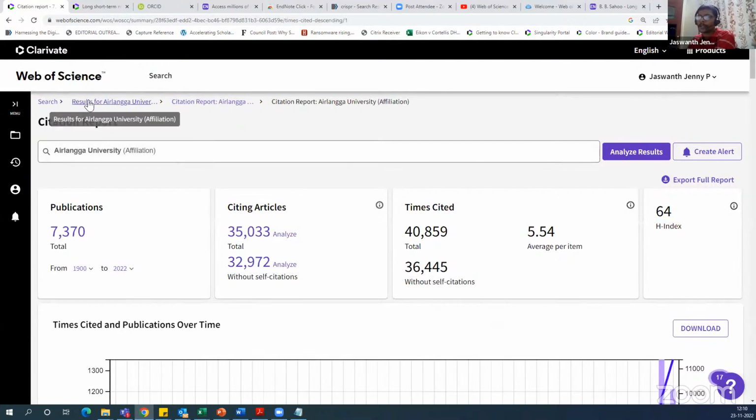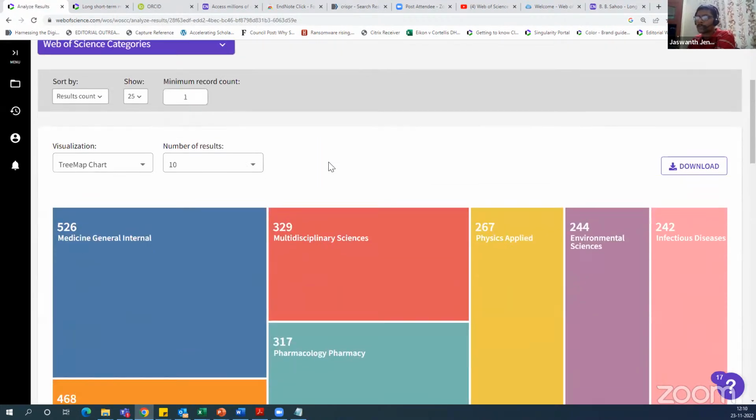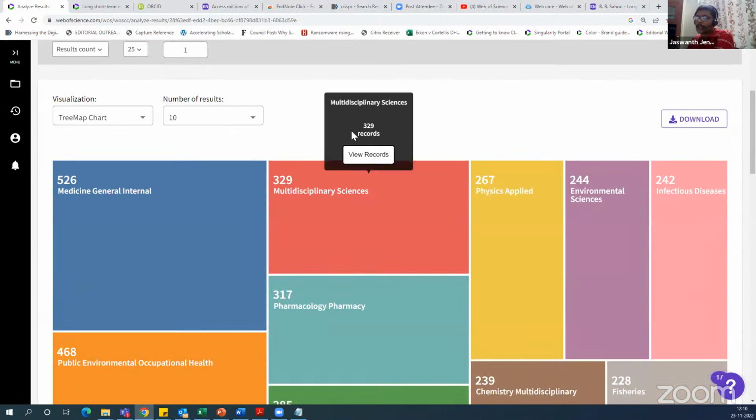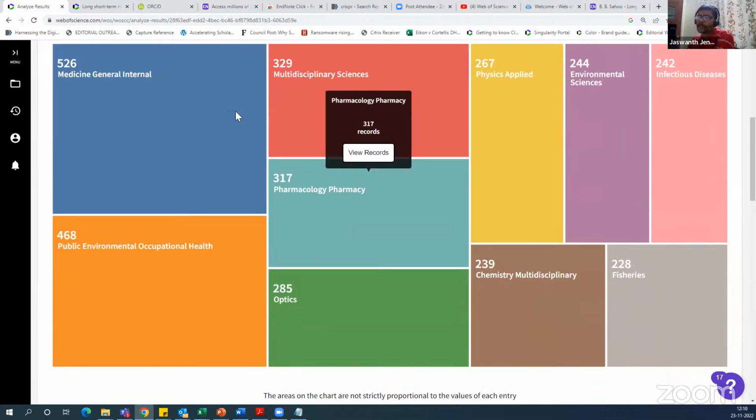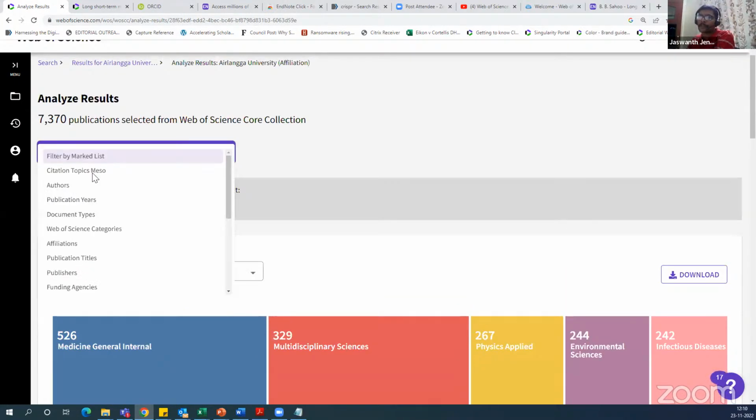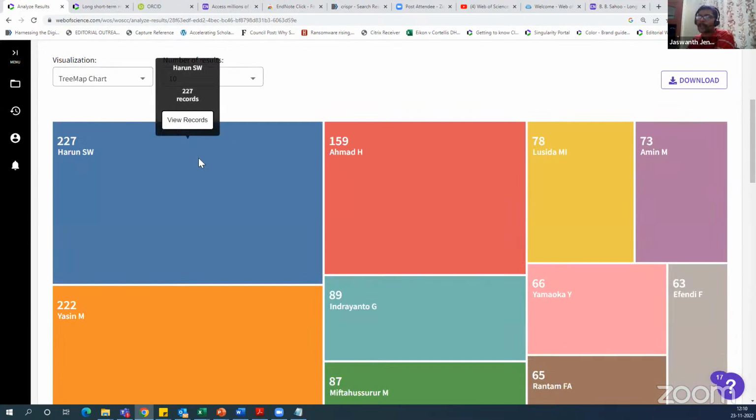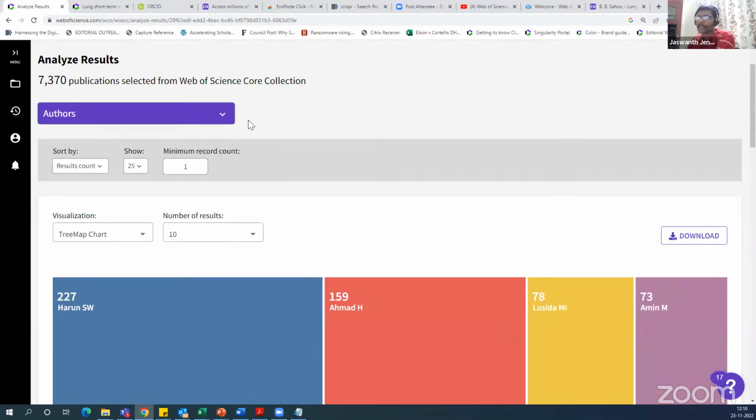Okay, so in case you want to analyze the results, if you want to know from which categories we have more papers for this institution, you can use this feature. Or if you want to know which author from this institution is contributing more to research, we will be able to know with the help of these analyzed results features.